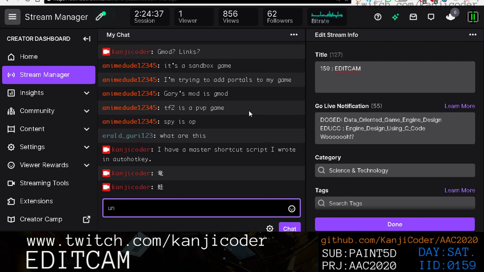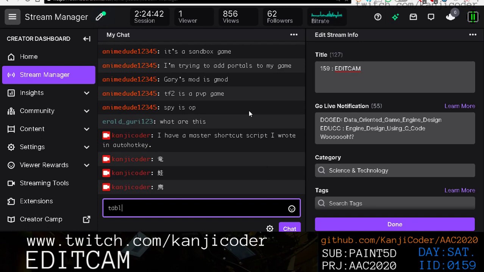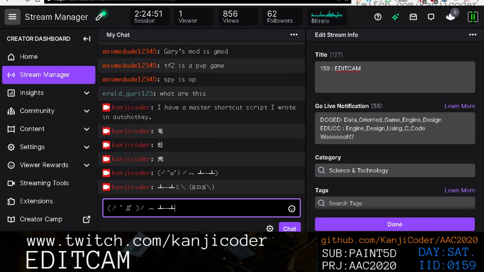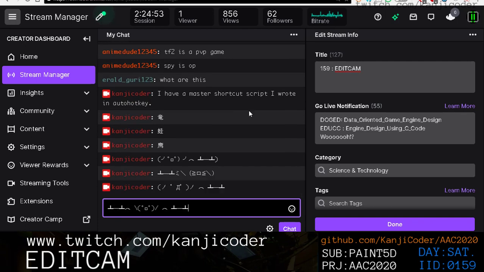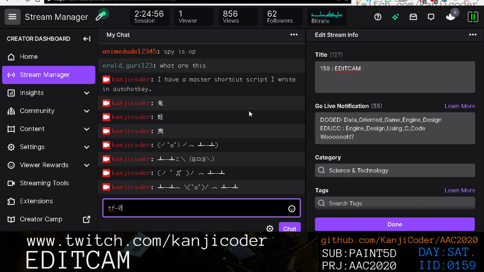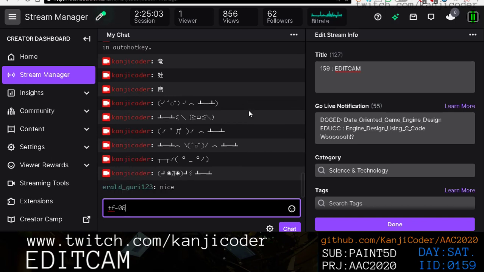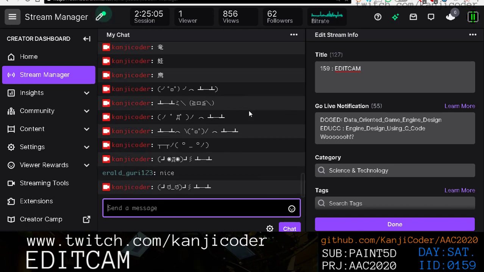So if I use unicorn, I get a unicorn. If I use a table flip, there's my table flip. If I do TF01, table flip number 1, table flip 02, table flip 03, right? So I have a whole bunch. Table flip 04, that's actually putting down the table. Table flip 05, let's keep on going. Table flip 06. How many of these do I have? 07? Okay, I think I have up to 6.